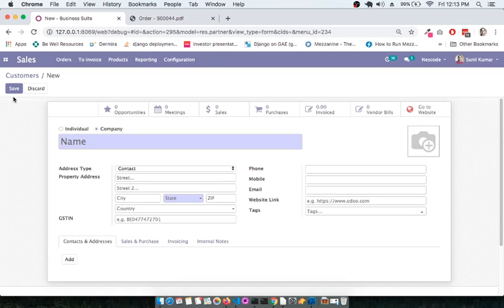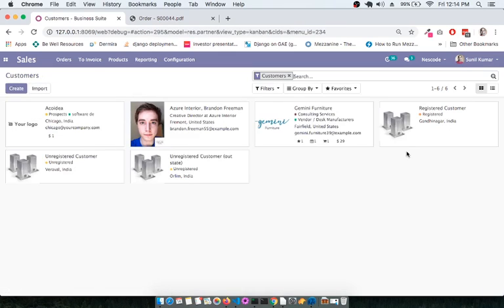And you can save this to create the customer. There is another important thing, a customer logo. If it is a company, the logo can be added, or if it is an individual, you can upload the logo of the individual so that you can figure out which customer it is. So this is how the customer can be added.